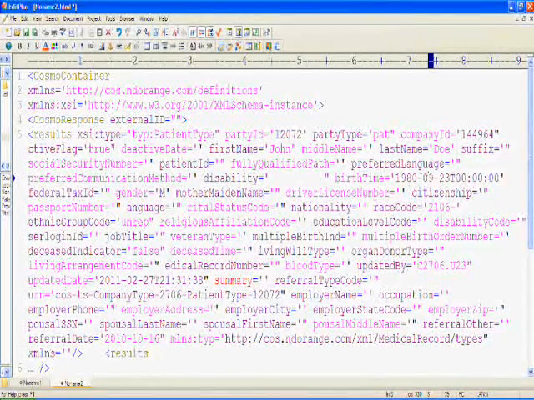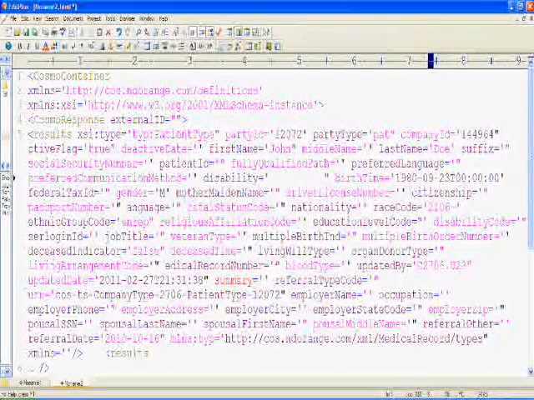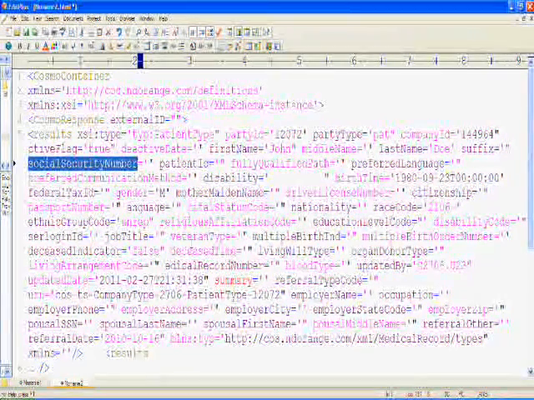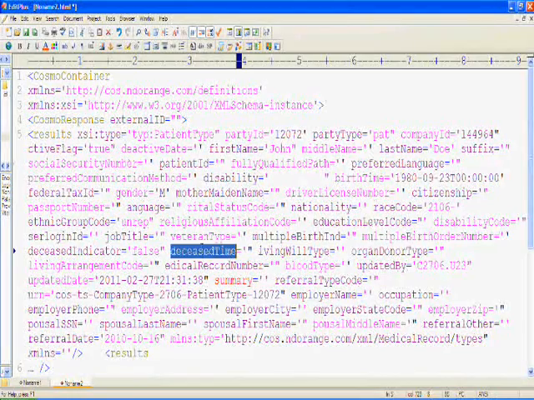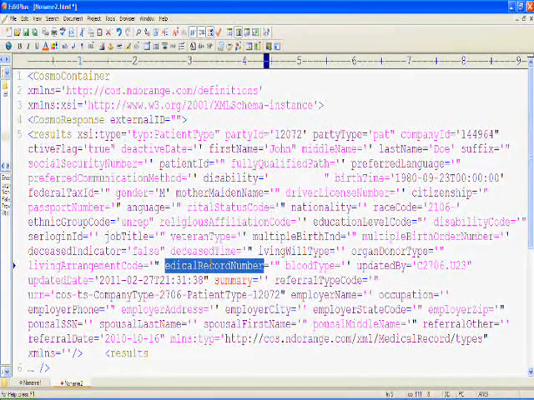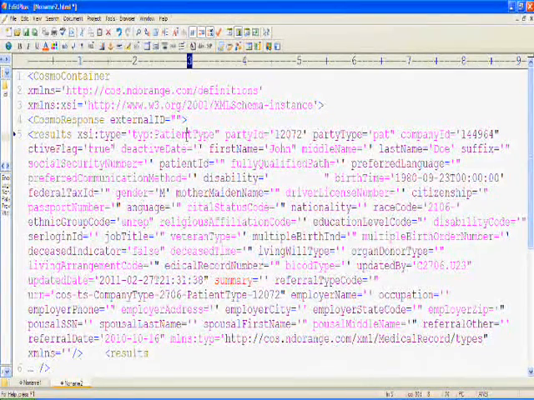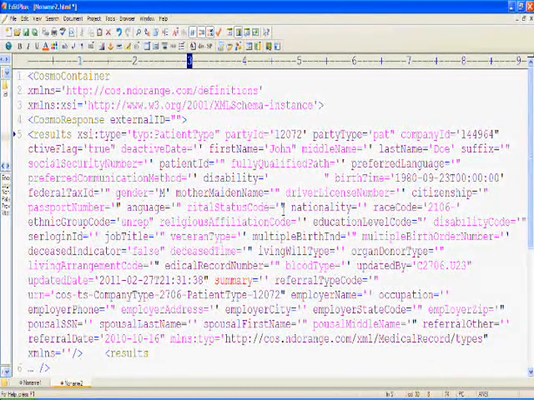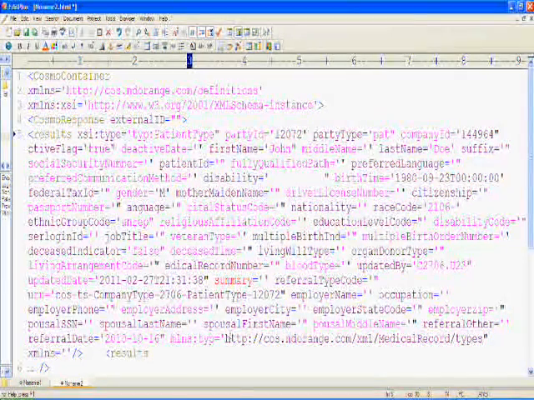You would see other attributes also in this particular object, like the marital status code, the social security number, the deceased time if he is not alive, and the medical record number. These are the various attributes present in the patient type. For this patient, they are null since we did not send any of these attributes while creating the patient.